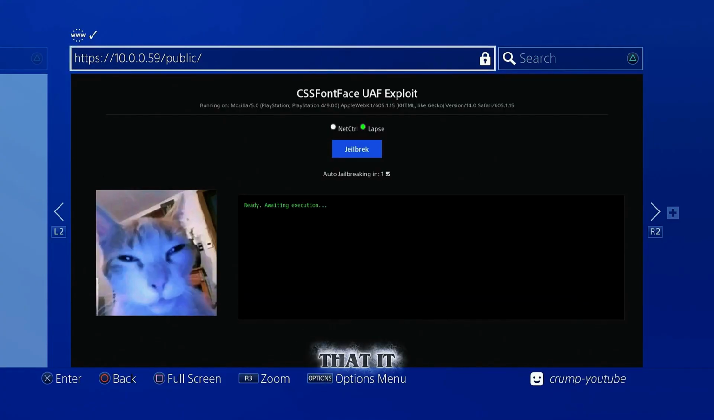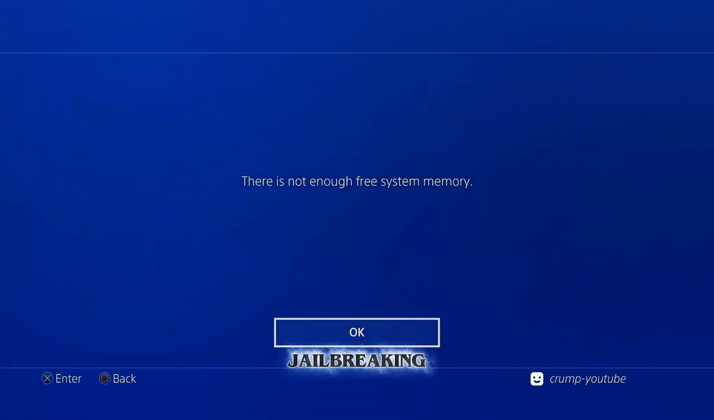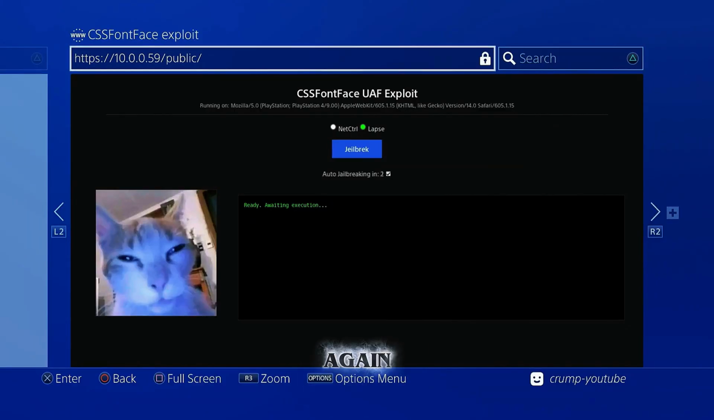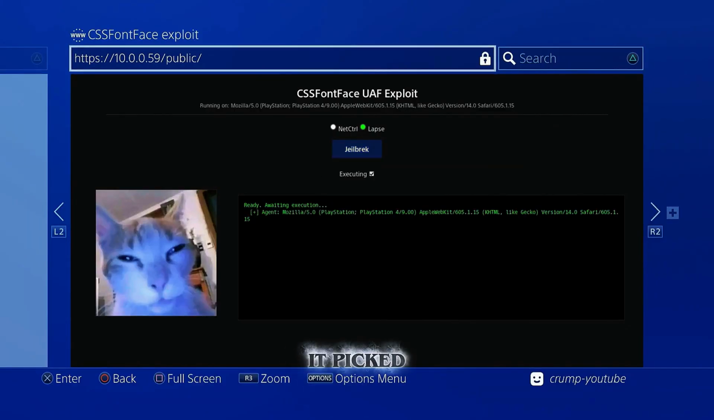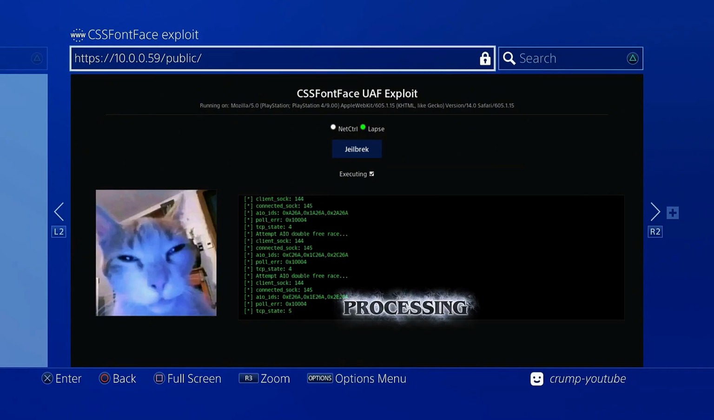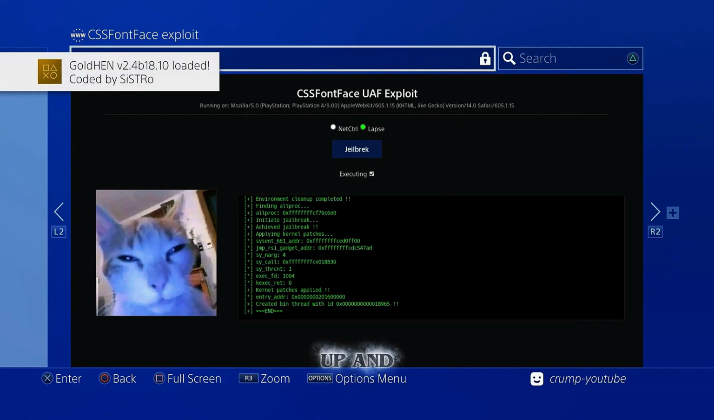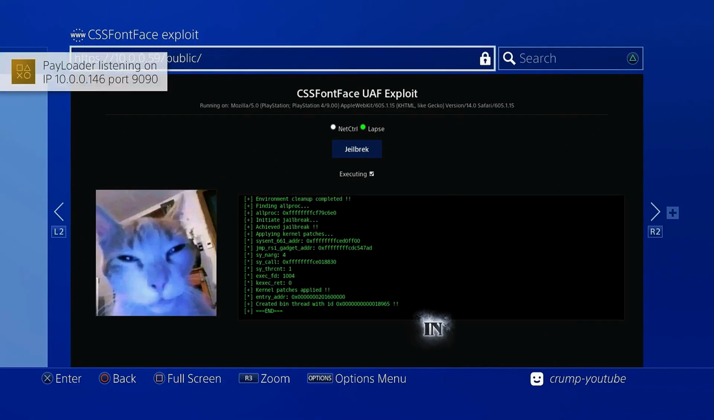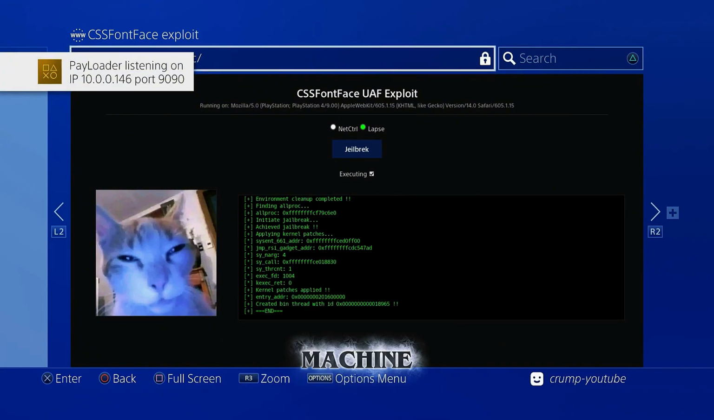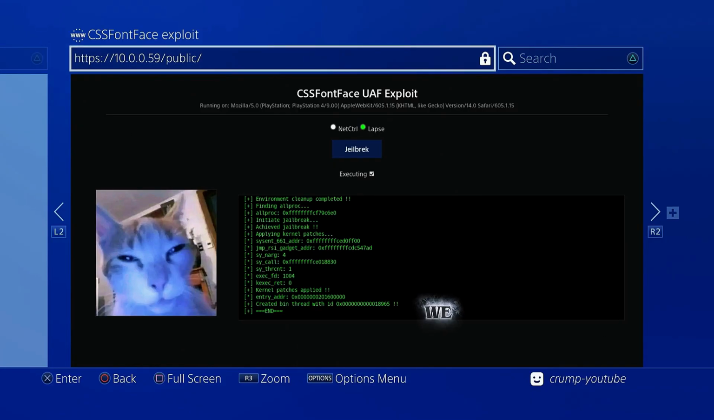and give this just a second here, so it just says that it finished caching and it says auto jailbreaking, and then we see there is not enough free system memory, so let's hit OK on that and give it just a second again, and you can see by default it picked Lapse, and so right there we go. It is processing everything. There it finishes up, and booyah! We have got GoldHEN version 2.4 running on this 9.00 machine, and well, this time we absolutely did not need any sort of USB drive or anything like that.